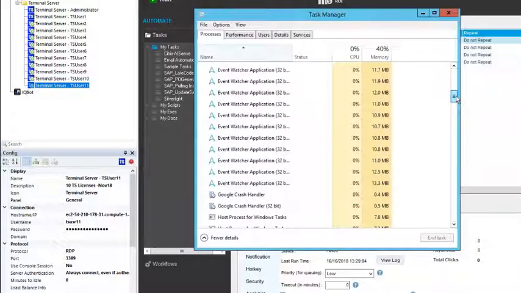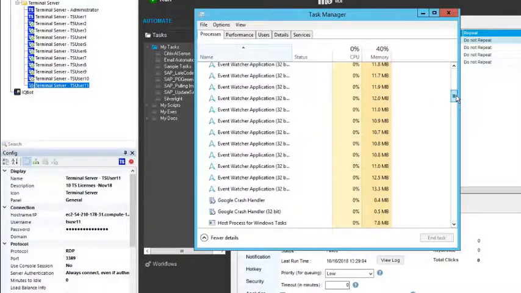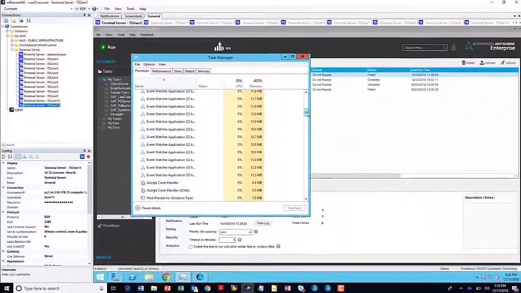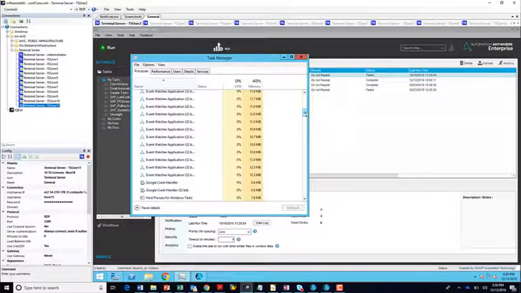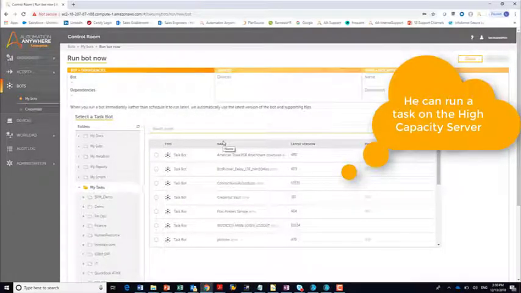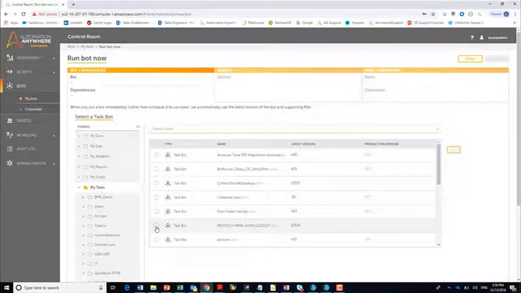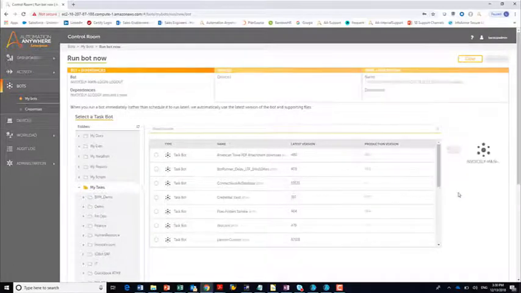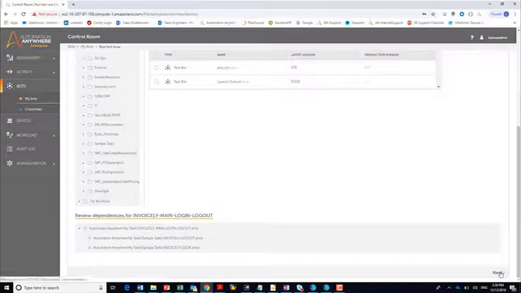Now that Luis has verified that Automation Anywhere Enterprise is running on all the virtual instances, he can launch the control room to schedule the running of his bots on any number of available bot runners. He first selects the task he wishes to run. This is a task named Invoicely that logs into an invoicing application. He then selects the bot runners on which he will run the task.